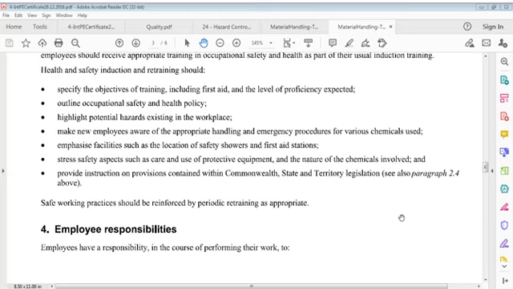Stress safety aspects such as care and use of protective equipment and nature of chemicals involved, provide instructions on provisions contained within Commonwealth, state and territorial legislation. Safe working practices should be reinforced by periodic training as appropriate.